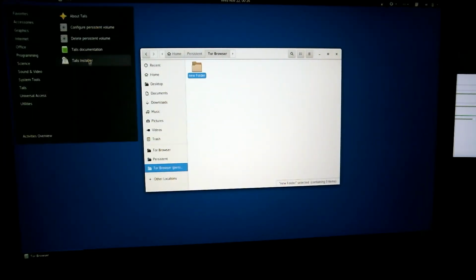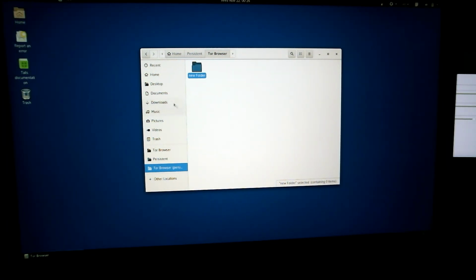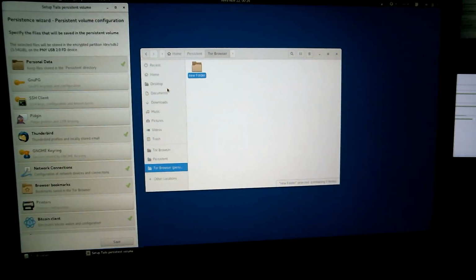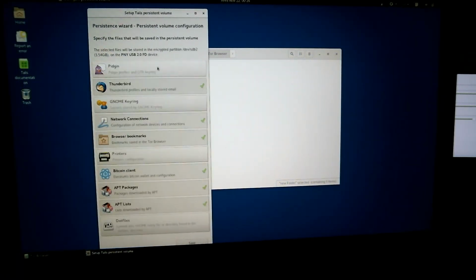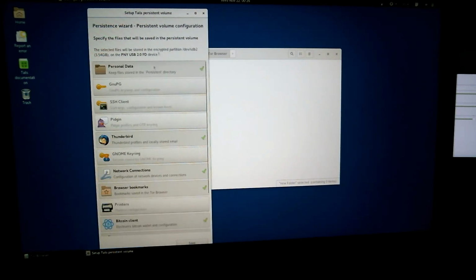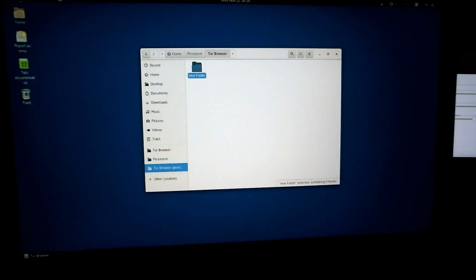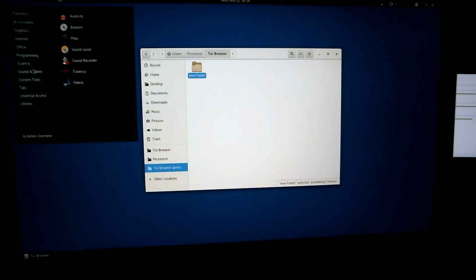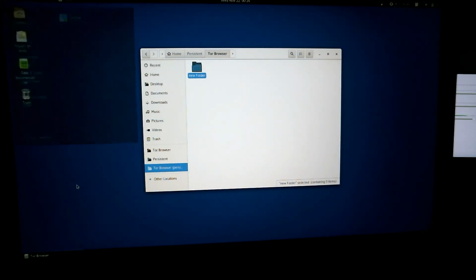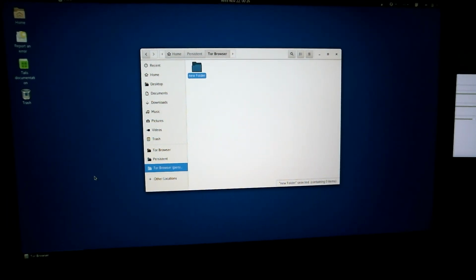Down here under Tails, you can reconfigure your persistent volume by going and grabbing that out of the Applications menu. So this way you can add things or remove things from the persistent drive as you see fit. Then there's a Save button down here at the bottom. Don't forget the Save button. So that is how you can make adjustments to that. And so that is how you set up and install Tails.